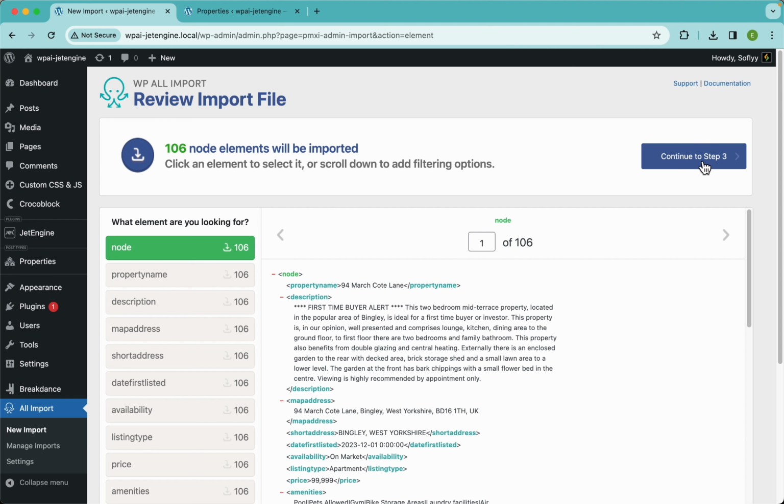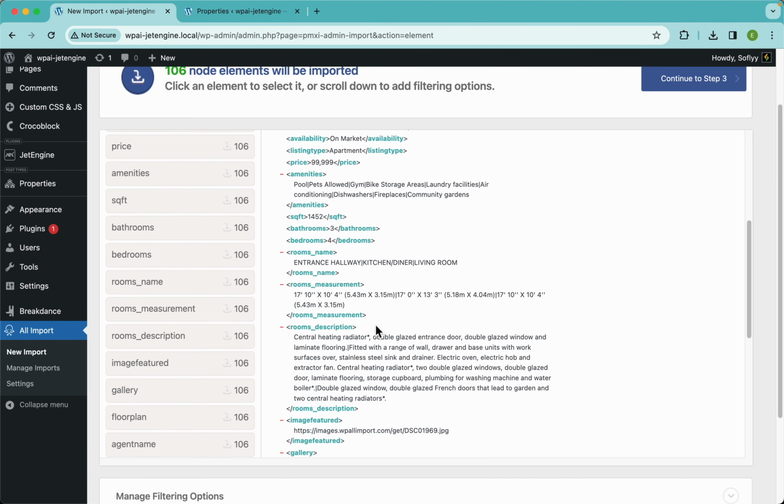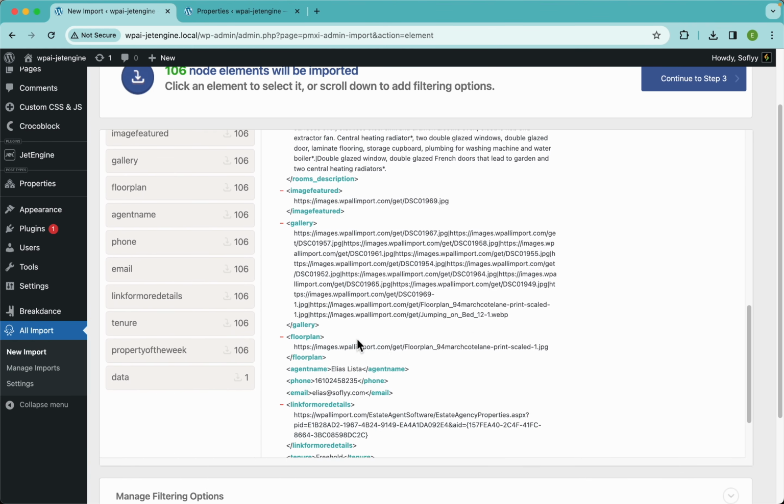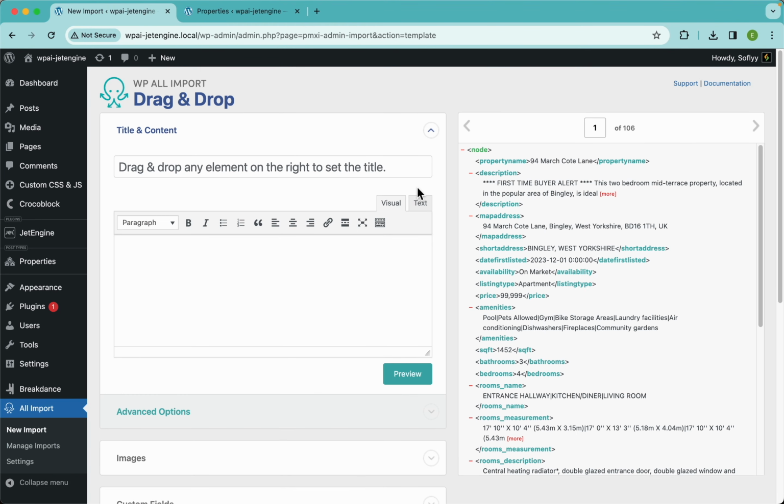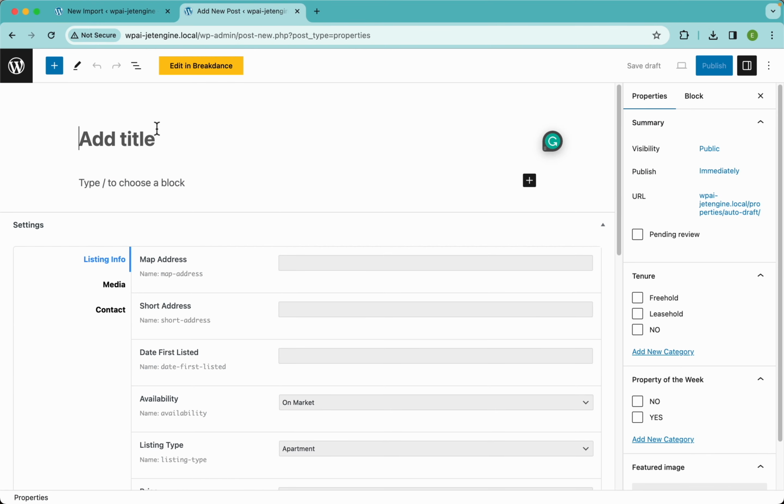Let's continue to step 3 because this is the number of properties we have, and this data is looking good. This is the actual data we want. So here in step 3, we just drag and drop the elements we want from this right panel into the appropriate import fields. For example, this is the title field, and this is the description field. Same as if we were creating a property manually here in WordPress.